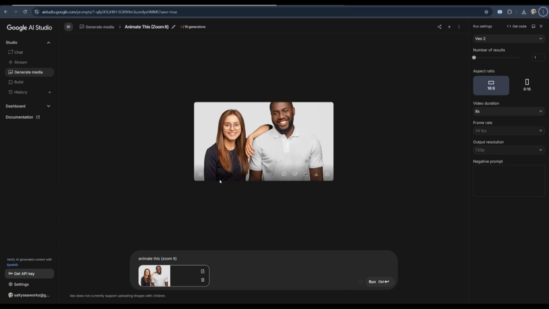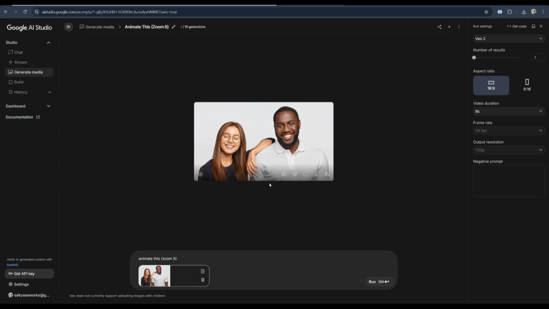Once you are happy with the result, click Download to save your short video clip for free. And that's it. With Google AI Studio, you can turn any still photo into an engaging video clip in just a few clicks.